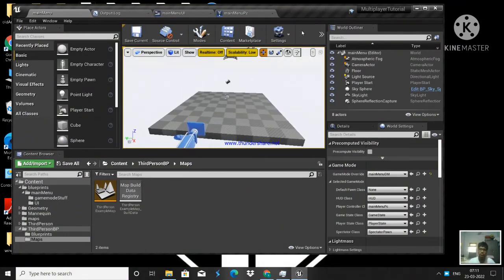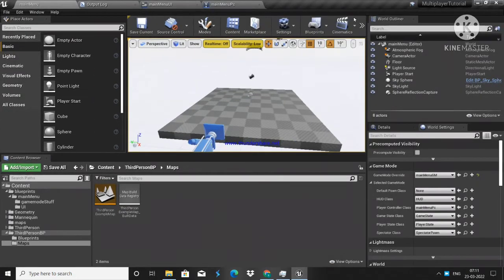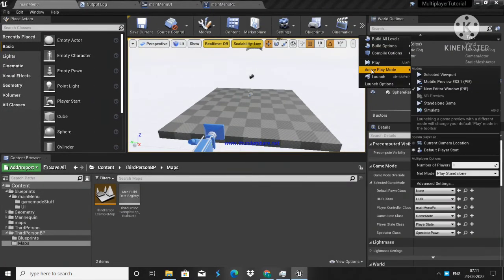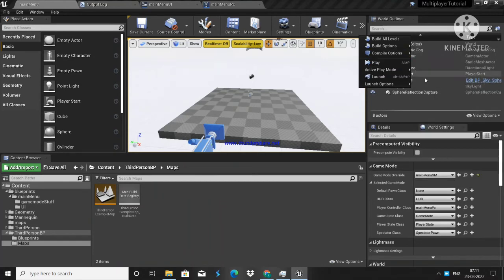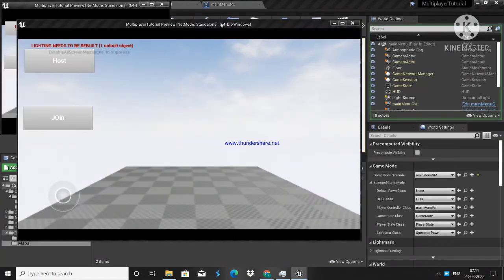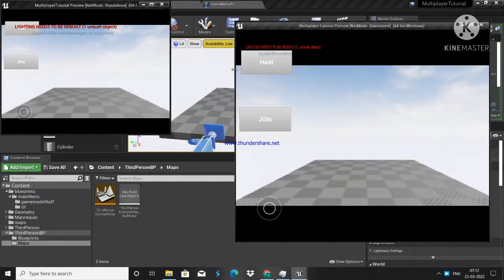I'm just doing some stuff. So go to your play settings, and then there you can adjust how many players you might have. So keep it 2 so that it will be good enough. Okay, keep it 2 and hit play. And you have host and you have join right now.